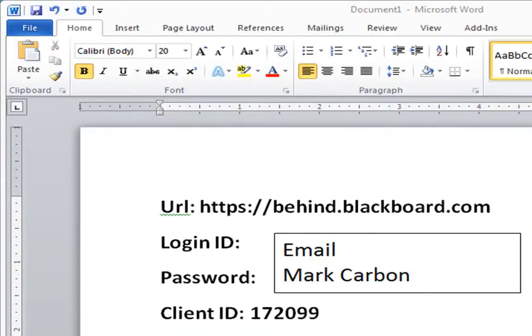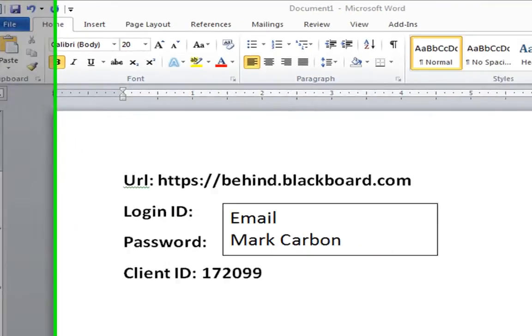So if you're that person and you don't have your login ID and password, contact Mark Carbon at WAOL for help. You may also need our client ID, which is a number that across the entire WAOL system, it's a 6-digit number, 1720099. You may or may not need that.